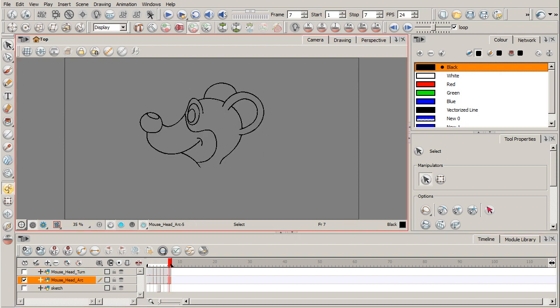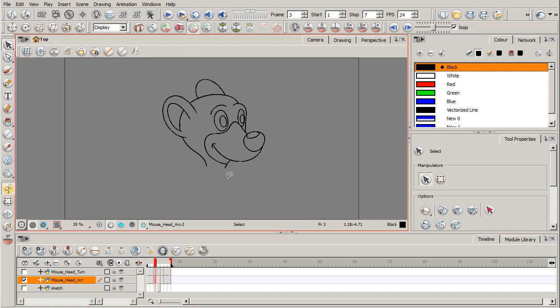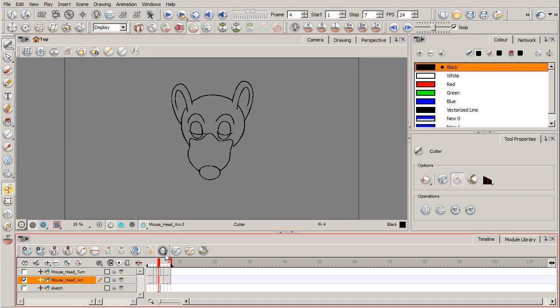Now, there's something else that we can do, I think, to improve this. One thing I could do is add a little bit of a blurring effect to this intermediary drawing. So what I might do is I'm going to take my cutter tool up here, and I'm going to go ahead and maybe select this part of the snout for the second drawing. So something like that. I'm going to hit Control C. Come over here to this drawing here, hit Control V.